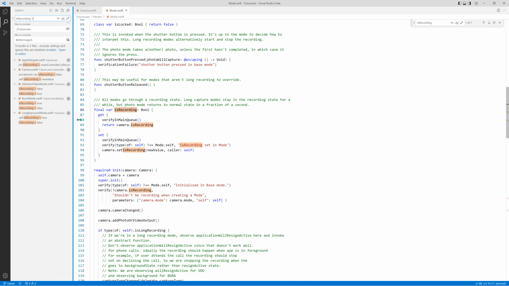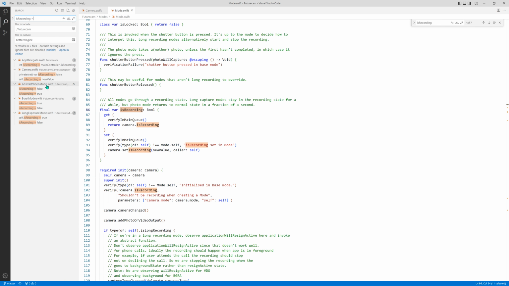Do all the modes use this long exposure? This covers light trail and time lapse. This covers burst mode. So all of them use it. Okay, so now we'll change the implementation. isRecording is false.